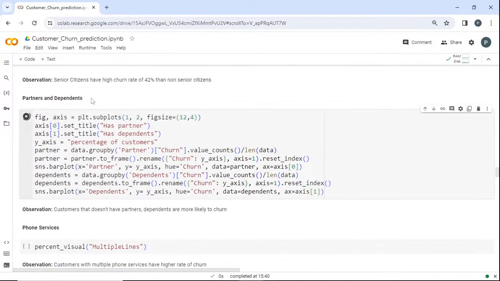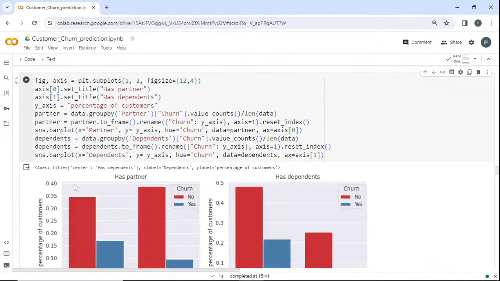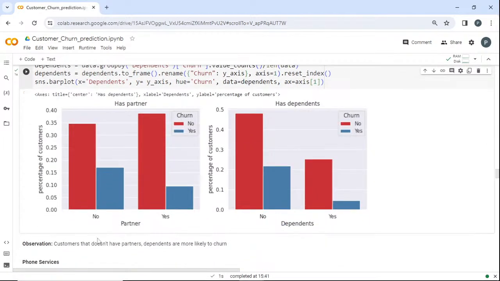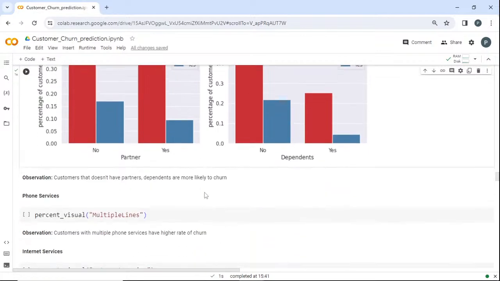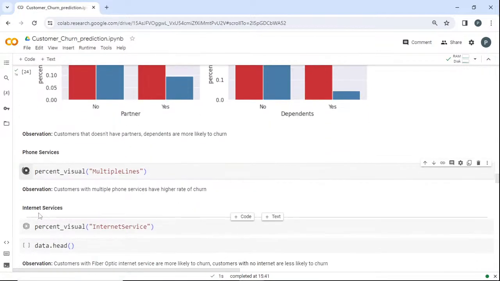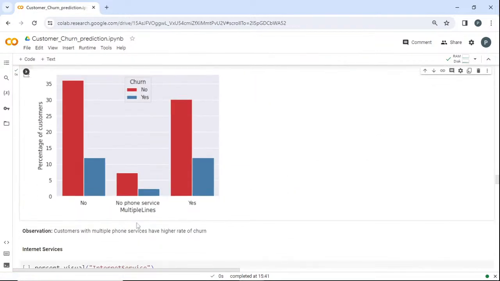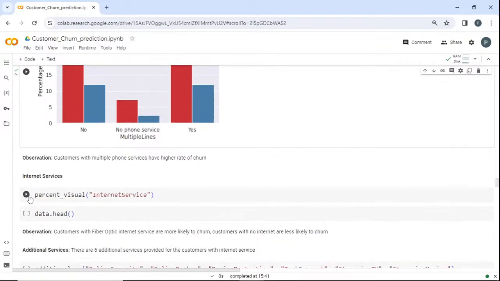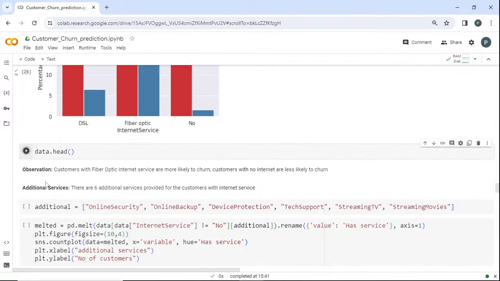Okay, and then for partners and dependents, customers who don't have partners or dependents are more likely to churn. If they have partners and dependents, from this data, they are not churning. And phone service, customers with multiple phone lines have a high rate of churn. Yes means nearly this much they are churning. Okay, and then internet service.